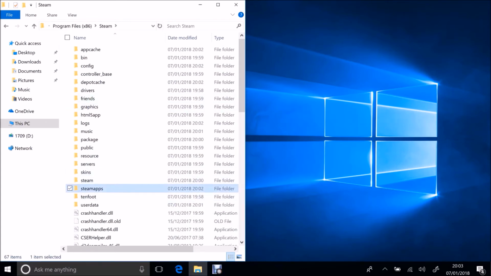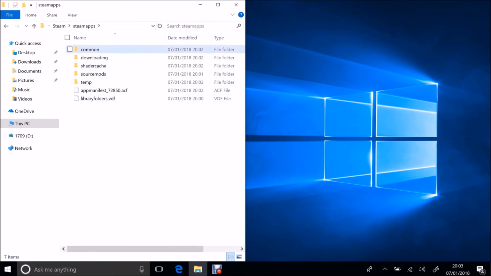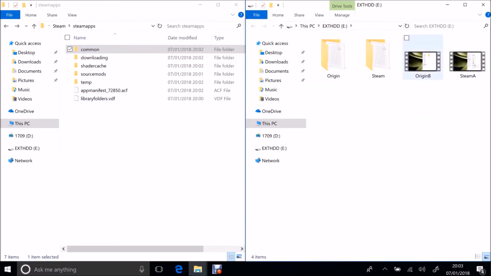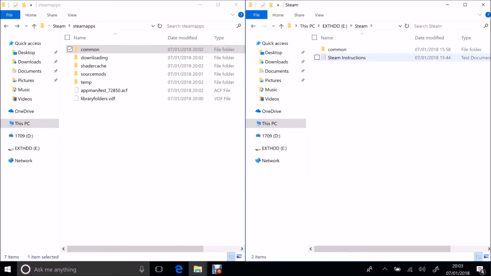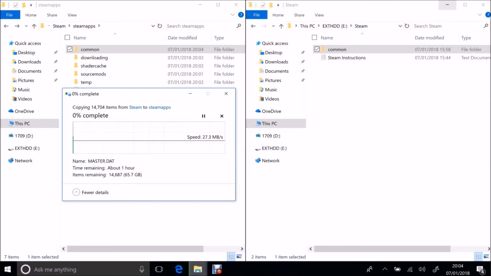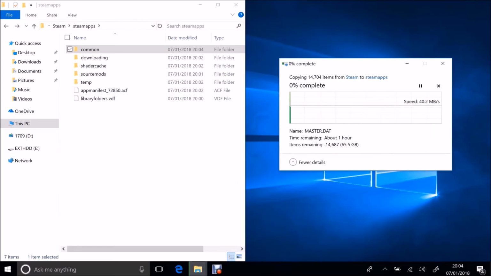And now we're going to plug in the external hard drive, and we're going to go to the Steam folder, and we can check our instructions just for guidance to check we're in the right folder. And what we're going to do is copy the common folder to Steam Apps. And this might take some time to copy across, but it should be faster than downloading all the game installation files.